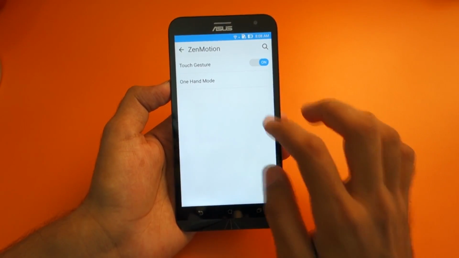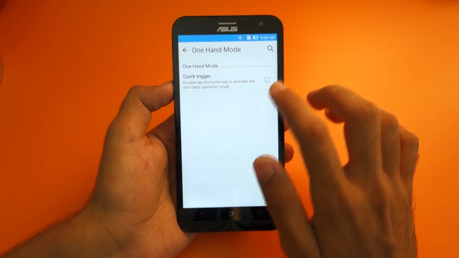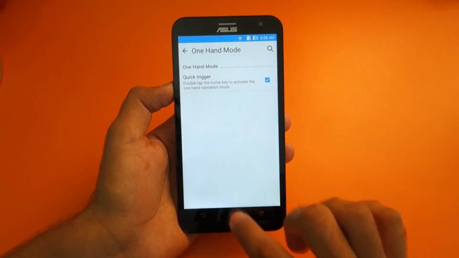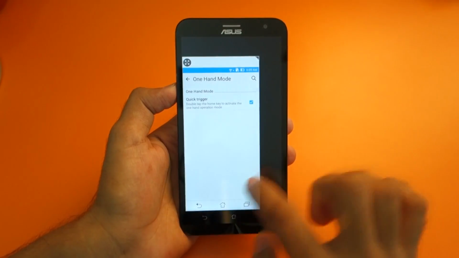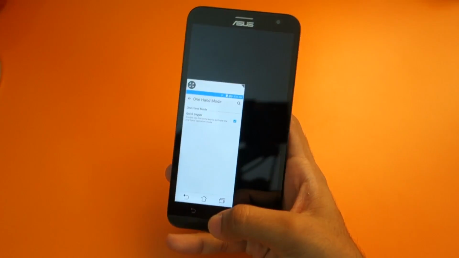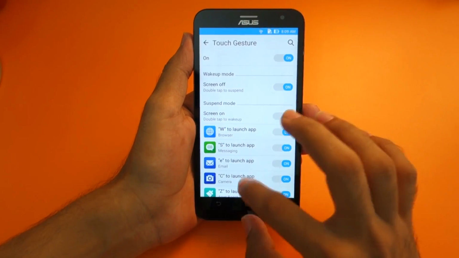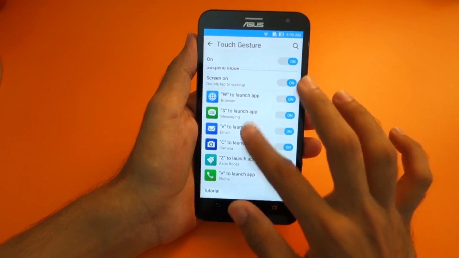So if we go into Zen motion, then as you can see, there are touch gestures present. One hand mode, quick trigger. If you double tap the home key like this, then this is the one-handed mode, and if you are using it one-handedly, then that is very, very handy. And if we go into touch gestures, then there are tons and tons of things that you can do.